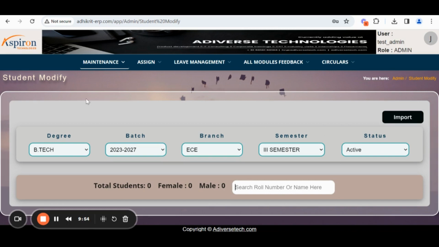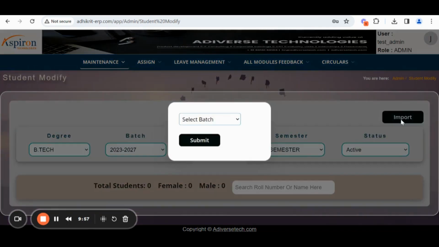And this import option, if your institution is linked with our Adhikrit ExamCell software, then all the data from the ExamCell software can be imported here just by selecting the batch and clicking on submit. You will get all the details of that batch.